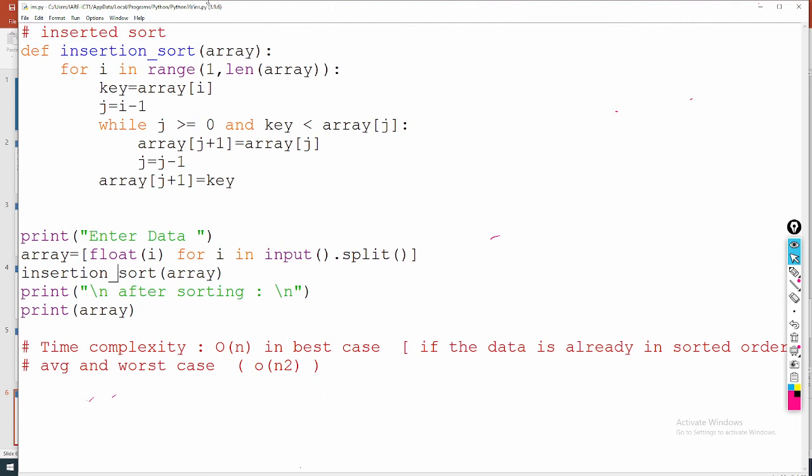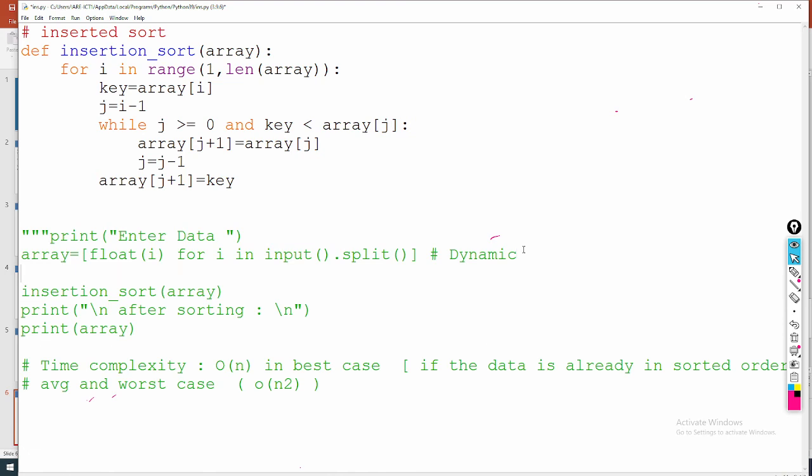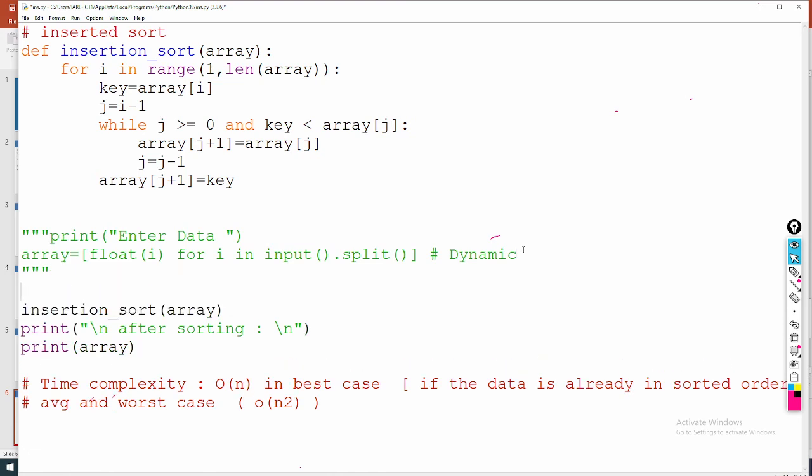This is one of the simplest sorting techniques. And remember, this is the dynamic way of reading. Sometimes they may ask for static data. That means I do not want to read data from the keyboard. I want to make it fixed. In that case, what will you do? I'll put a comment. If data is to be given in static form, I'll put this comment. So now in this case, instead of reading dynamic, I'll write here static.